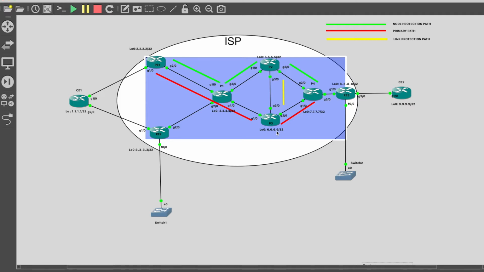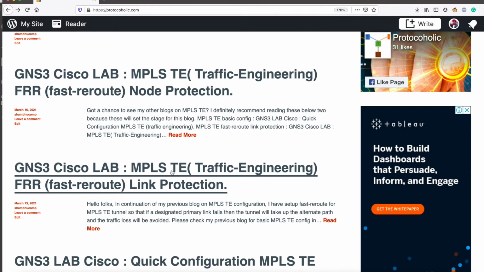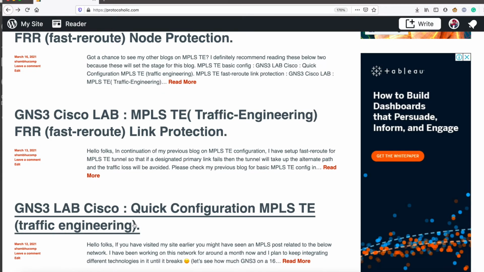I'm not going to show you the complete configuration on each and every node because that would take a lot of time. What I have done is I have written 3 blogs on MPLS traffic engineering. I suggest you go ahead and look at all those 3 blogs. Let me just open and show it to you. So this is the blog. As soon as you go to the home page, you'll see that there is one GNS3 Lab which says quick configuration MPLS traffic engineering. It has all the basic configuration, and let me just quickly open it and show you what it consists of.